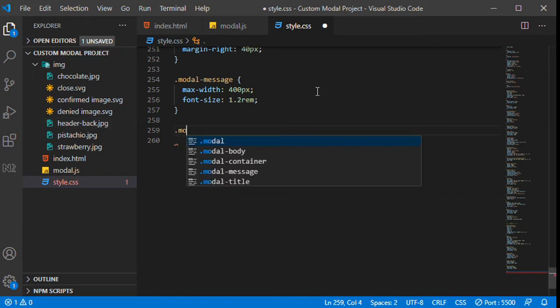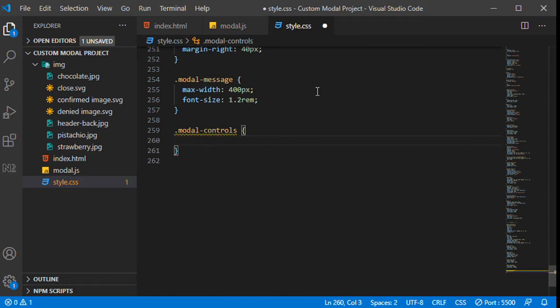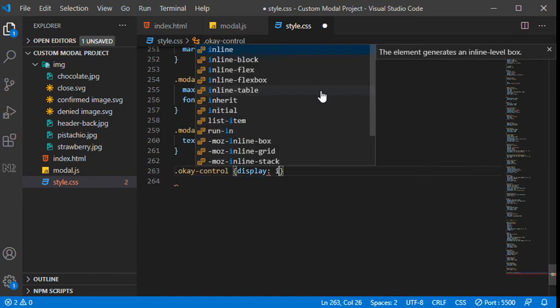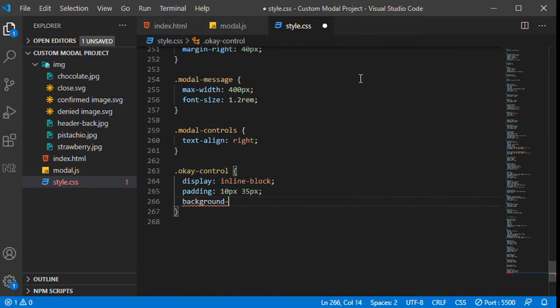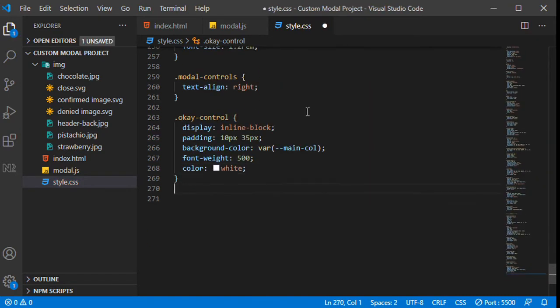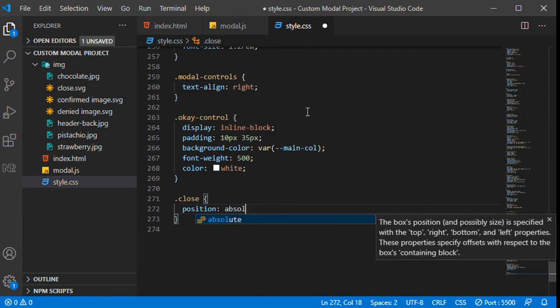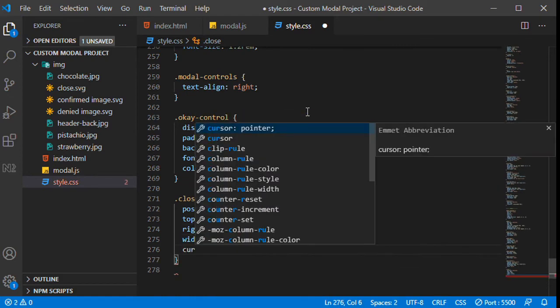For the modal controls we simply want to align its text to the right. This is so the buttons within are aligned to the right. Our OK control will have to have display inline-block in order for it to be affected by its parent's text align. And finally close, which we will place in the top right corner using absolute position and add cursor pointer to make it appear clickable.